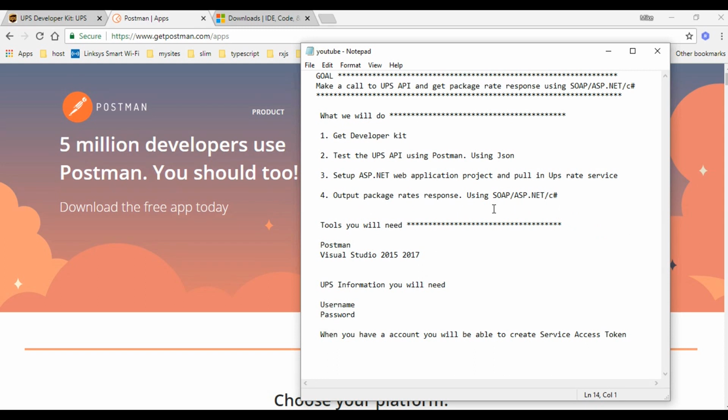So the tools you'll be needing are Postman and Visual Studio. It doesn't really matter what year, 2015, 17, whatever you have, it should be fine. And then you also need a UPS account. So you'll need a username and password, and with that we'll be able to create a service access token.